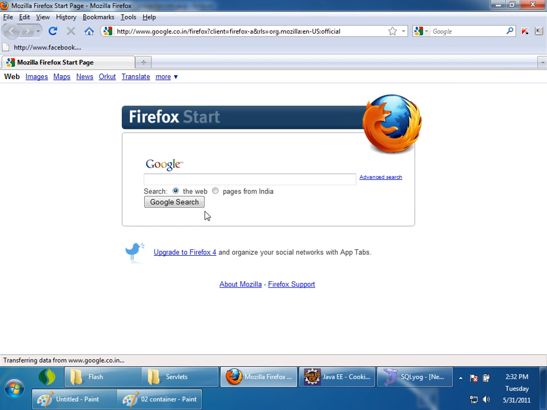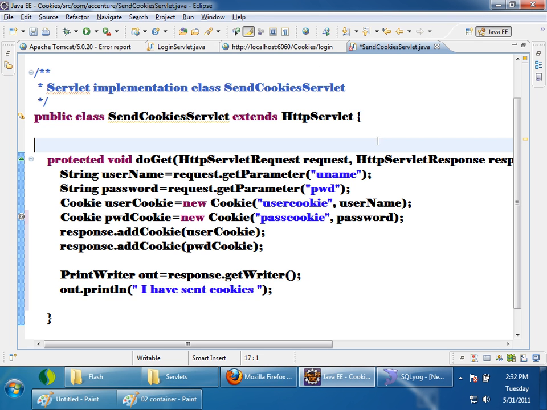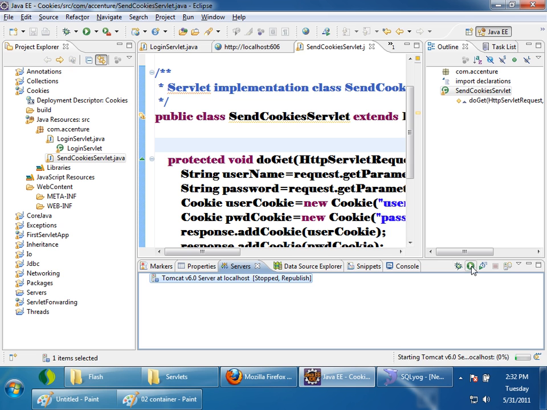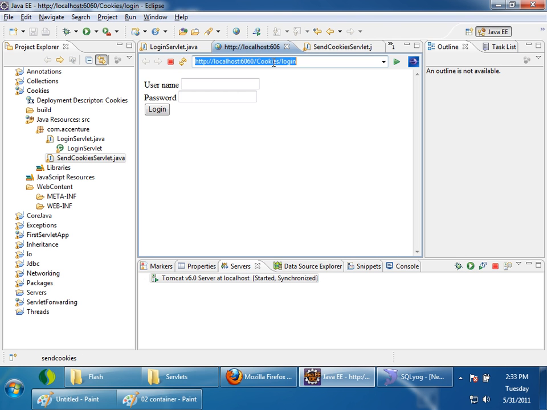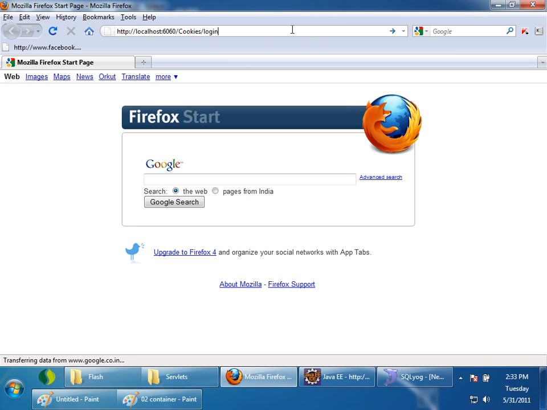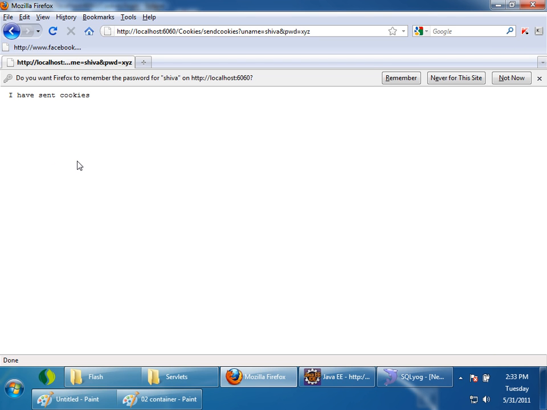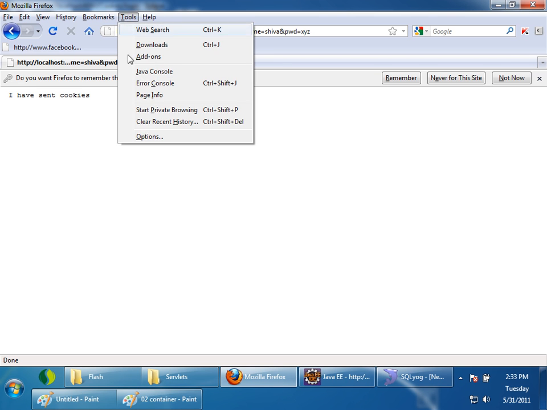Okay. Now what I will do is make a request to my application. I am going to start my application. Started. Now I am going to give a request for the login page. Now tell me, is my browser having any cookies right now? No. I gave a request to my first servlet, and cookies are not there. Now I will submit the username Shiva and password XYZ. Okay, I will submit it now. See, I got a message from the servlet: I have sent cookies.